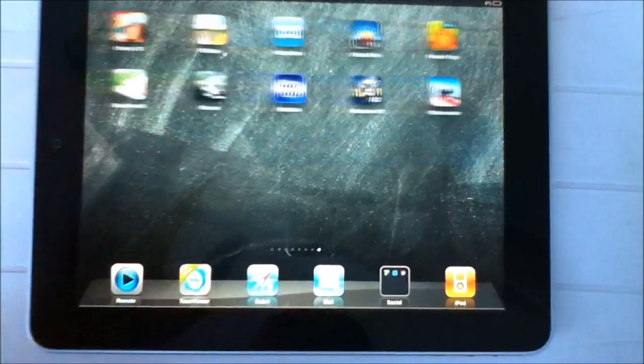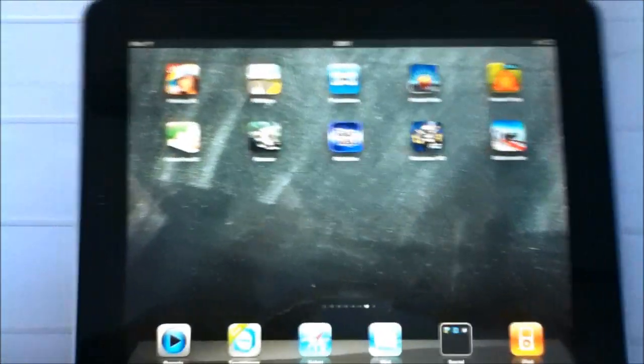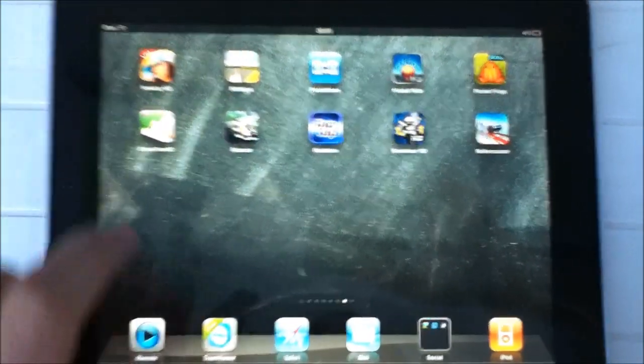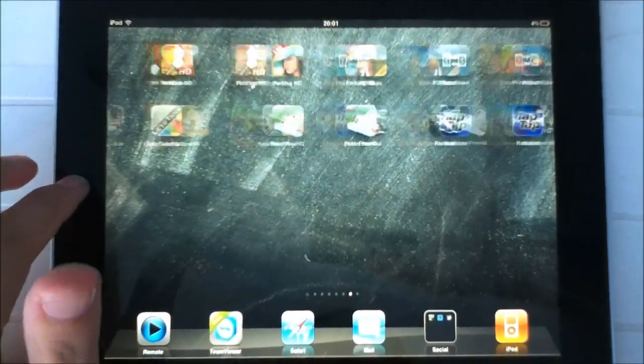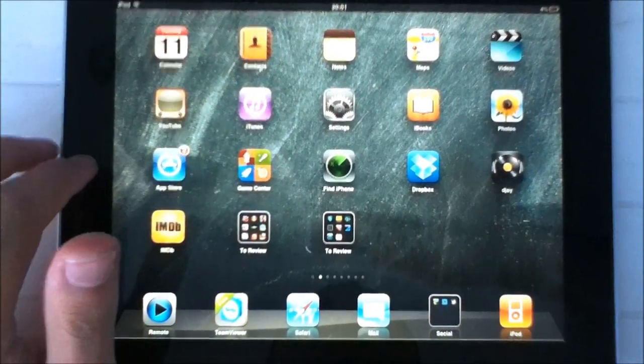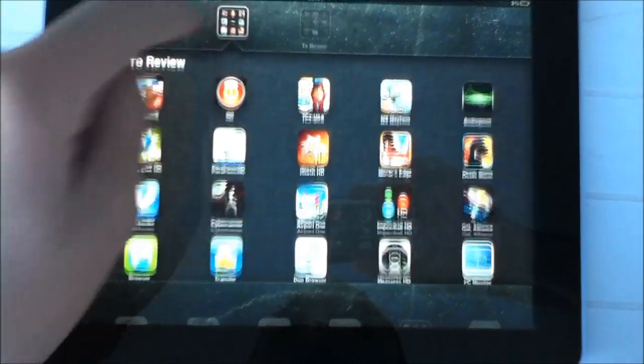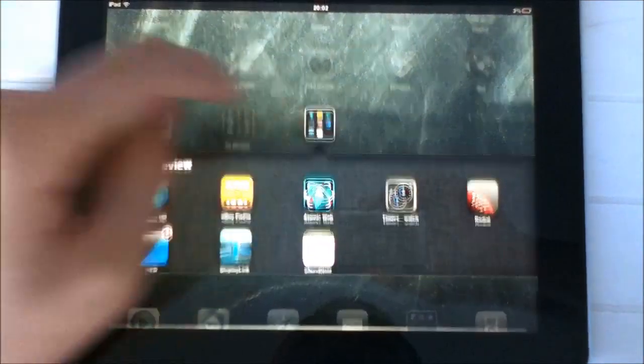USB Disk is one very cool app too. So if you saw an app right here that you want me to review, just send me a message or a comment or whatever you want, and I will review it. These two folders I have are full of apps to review soon.